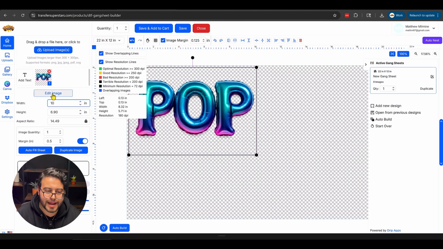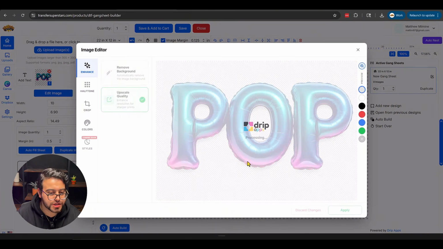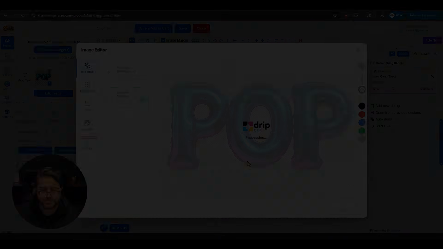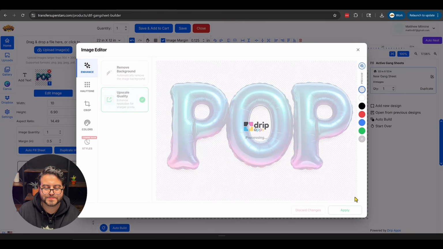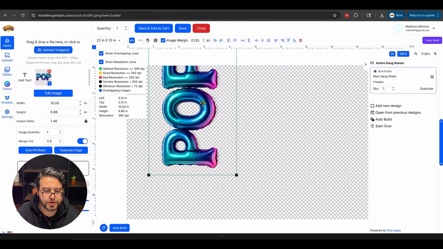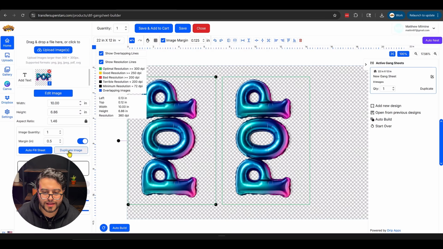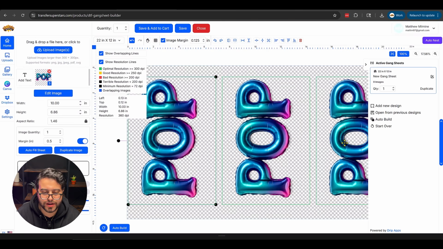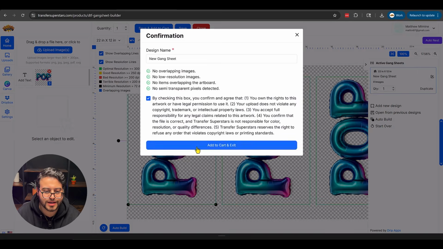So what do? Edit image. As soon as you edit image, you're gonna see this upscale quality button. You're just gonna press it, let it do its thing. All right, looks good. Let's push apply. Awesome. Okay, we're just gonna fill in our gang sheet. Even though we're just using one, we wanna make sure that we get some test prints as well. But all right, we're gonna duplicate this. We got a good 3 of them on our gang sheet. Let's save and add to cart, check off the box, and we are set.